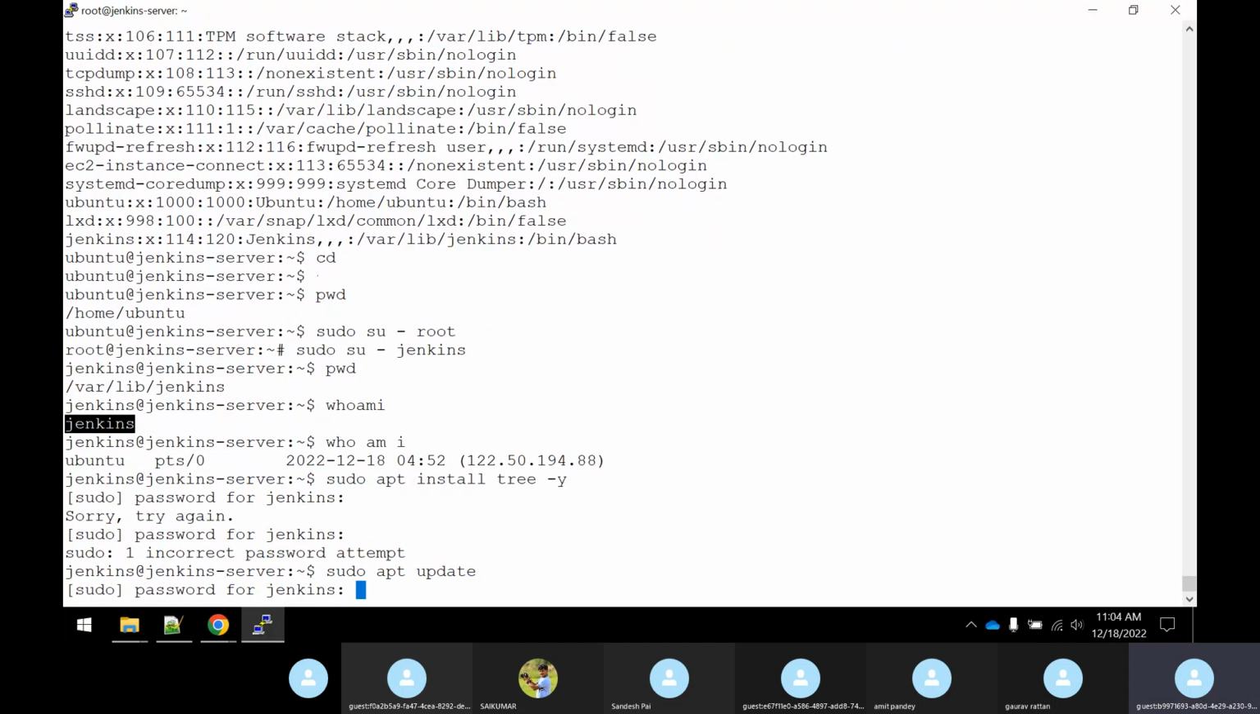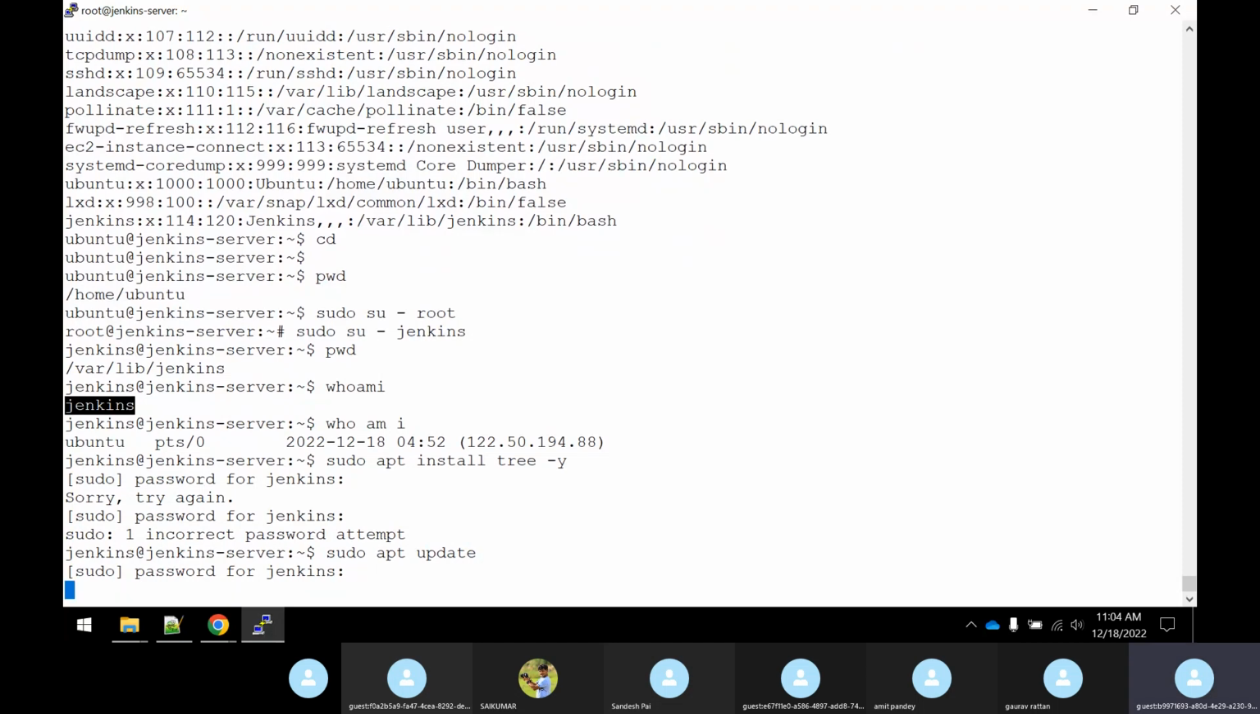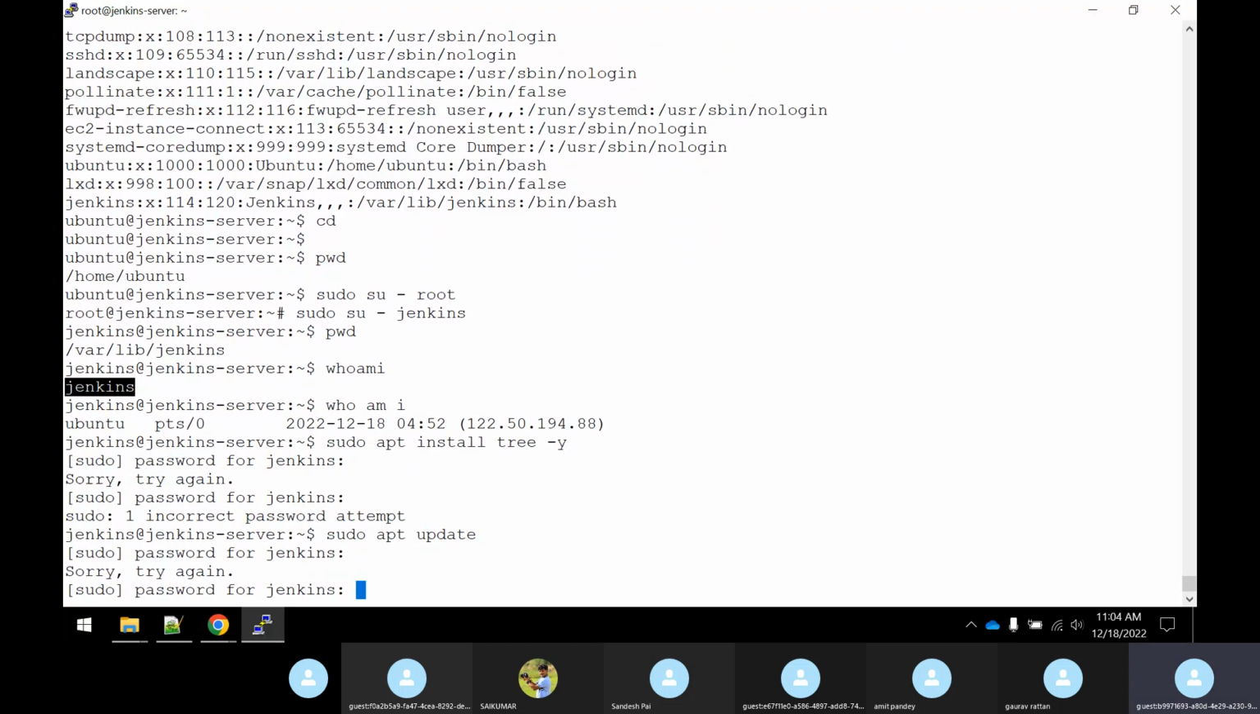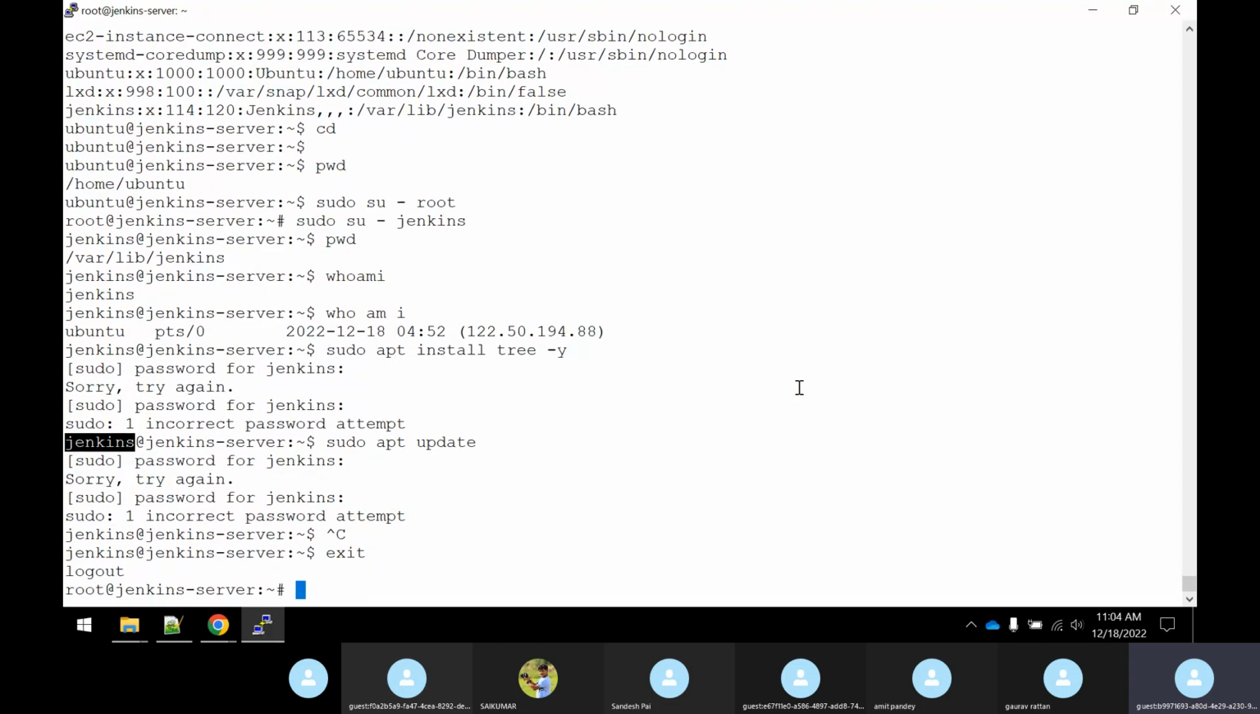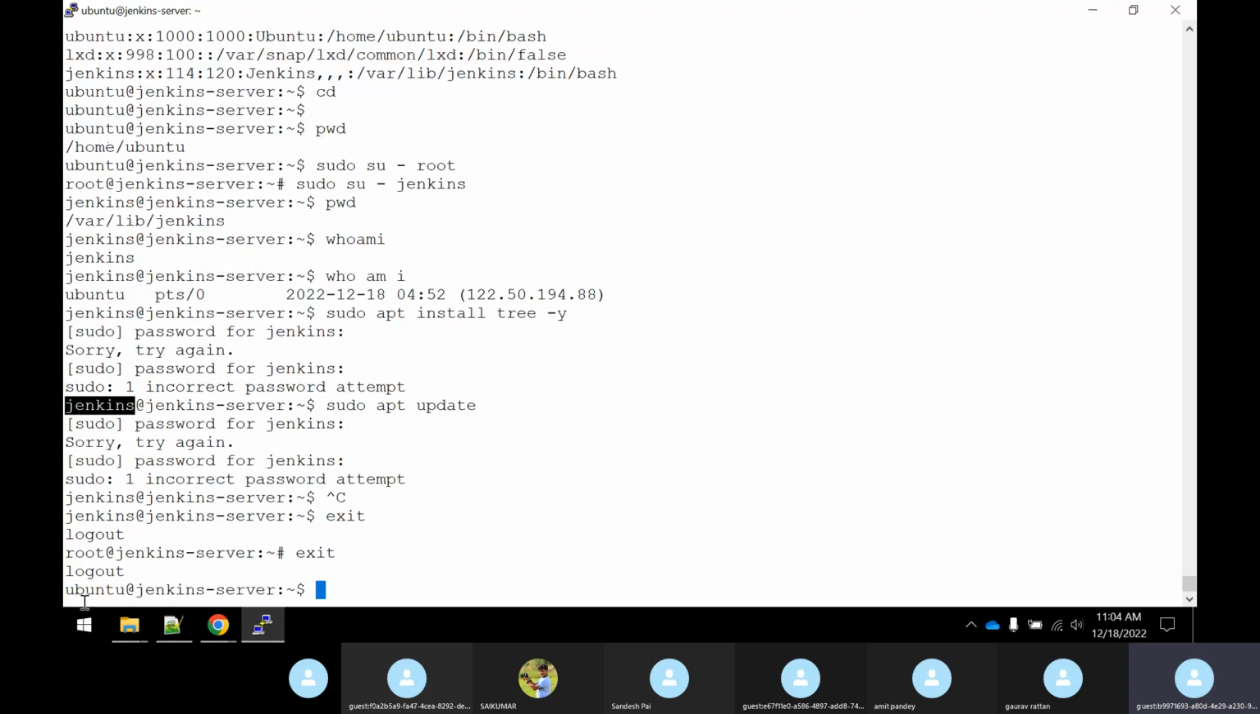Again, it is asking for the password. I don't know what the Jenkins password is; I have not yet set it. So you cannot run it. You cannot do all these operations, guys, because Jenkins is a normal user. Okay, fine. Let me do one thing, guys. Let me exit out from here and come back to my normal user, that is Ubuntu.